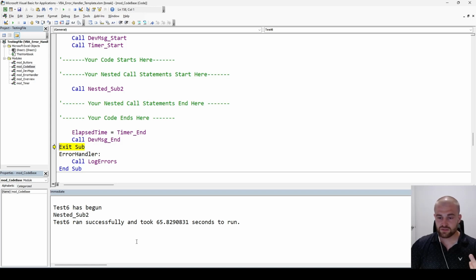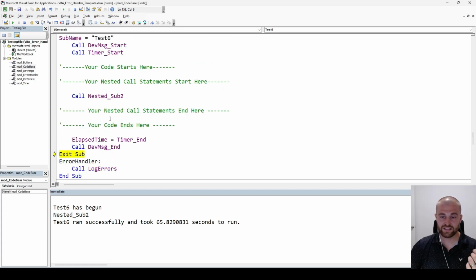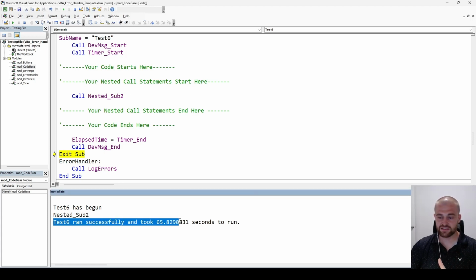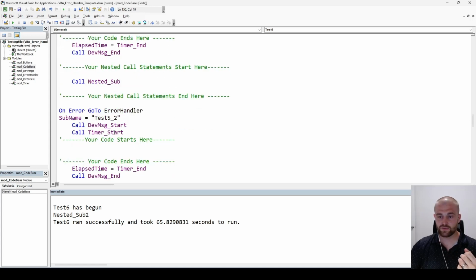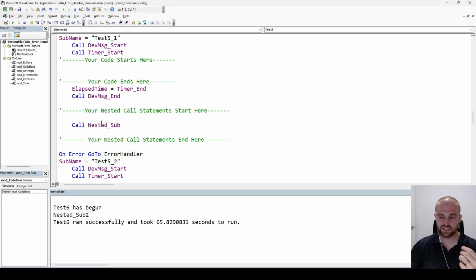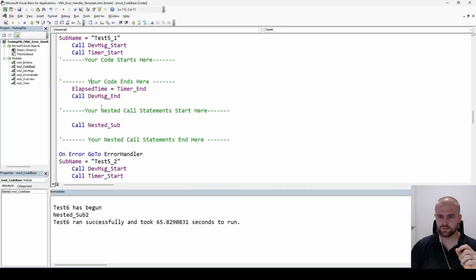But that's not entirely true, because test 6 took this long to run, but while it ran, it also ran other subroutines. That's what I mean by you're not going to get as much detail doing it this way, because the time that it's telling you is a total time for this sub and any nested subs to run. Doing it the way you do in test 5, you will get specific times for your nested subs, and test 5, as we can see in our previous error log, which we can see here. I meant to show that before.